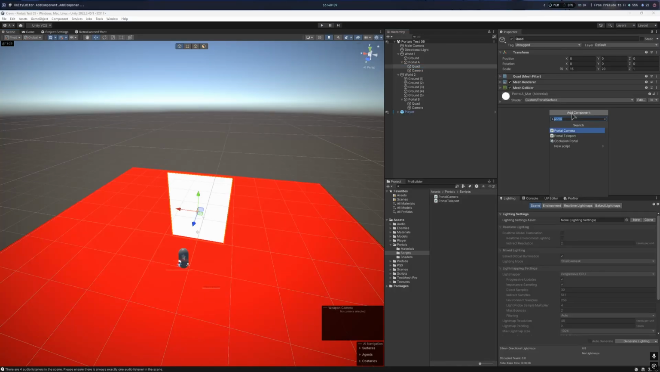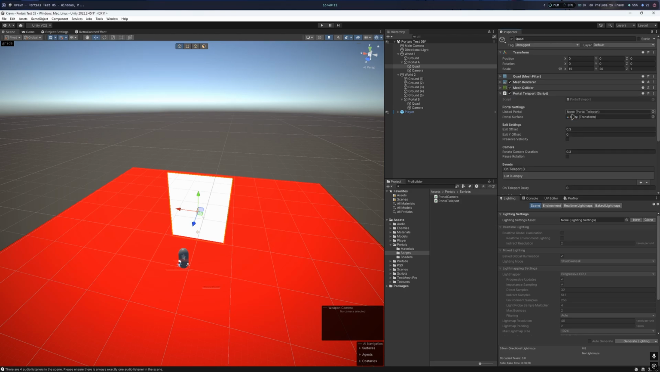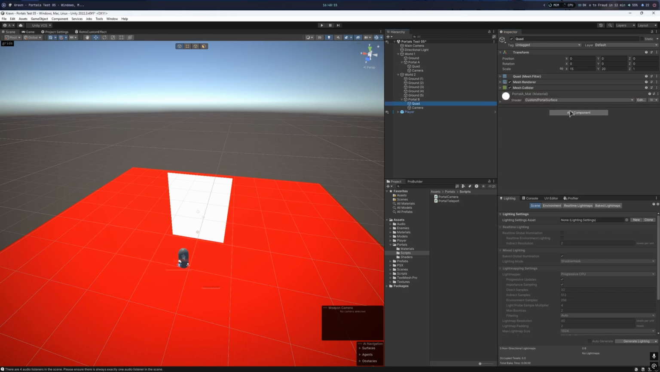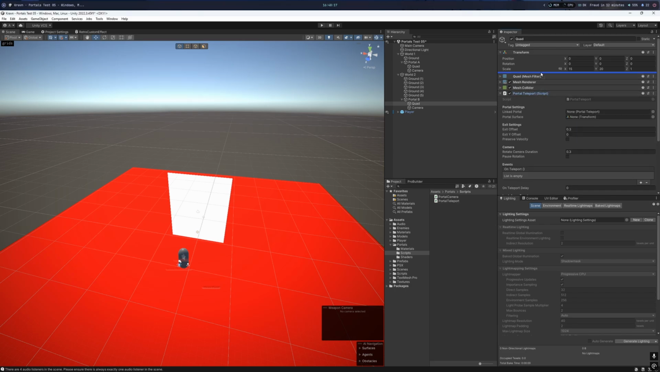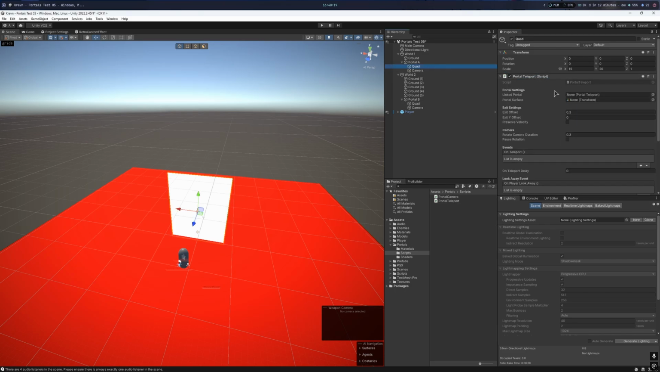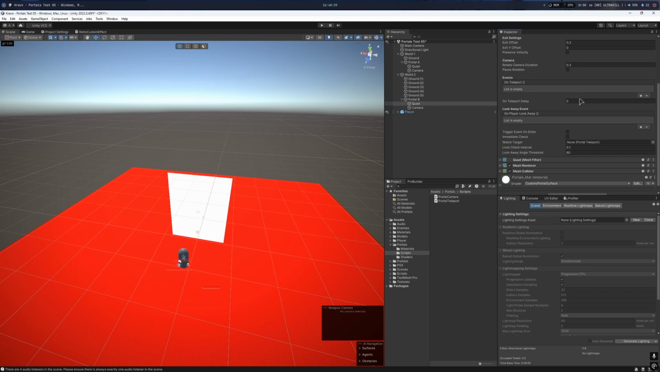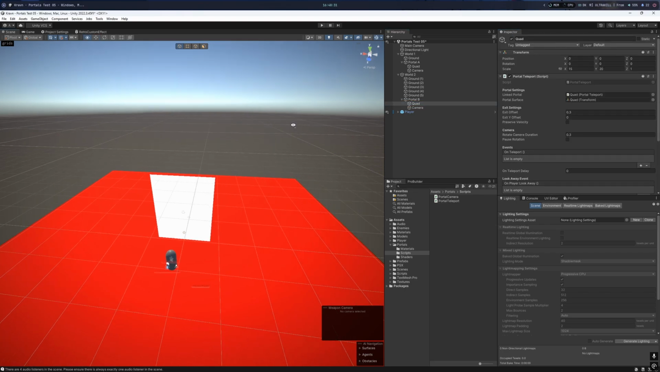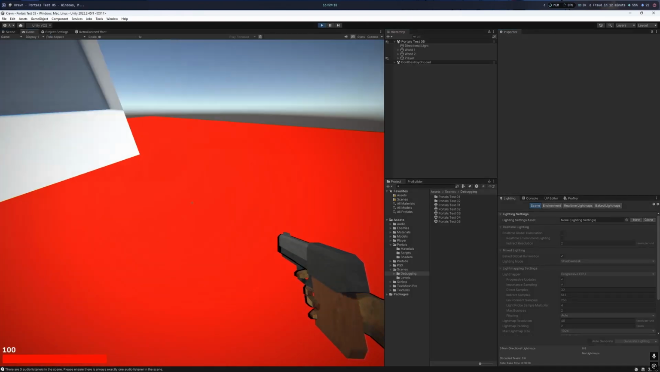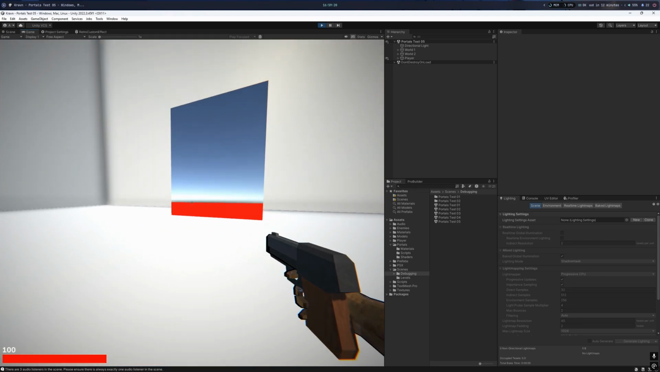And then now for the final part, we need to go into the Portal A and add in the portal teleport script. And then now do the same for Portal B. Now inside of Portal A, set the linked portal to be Portal B's quad. And then the portal surface will be the quad. And then do the same for Portal B, but just reverse. Now this is the final part, and if we test it, you'll see that it works and we get this awesome portal effect.